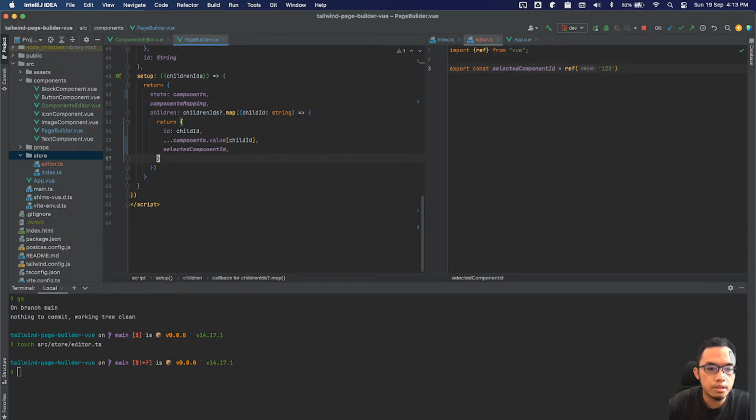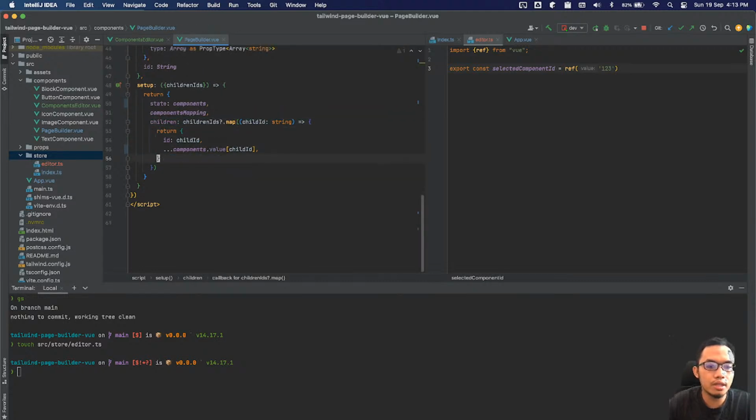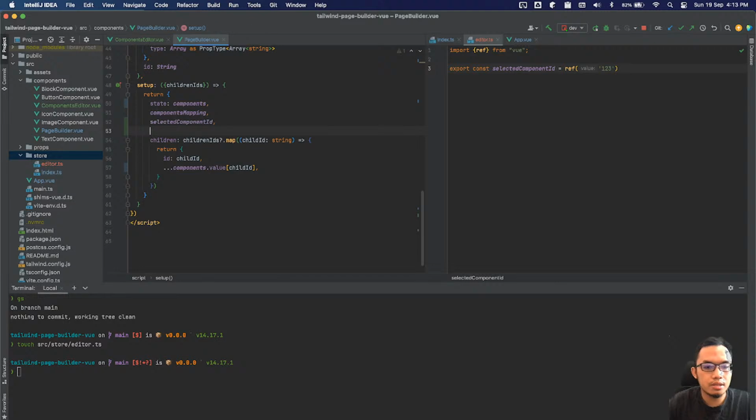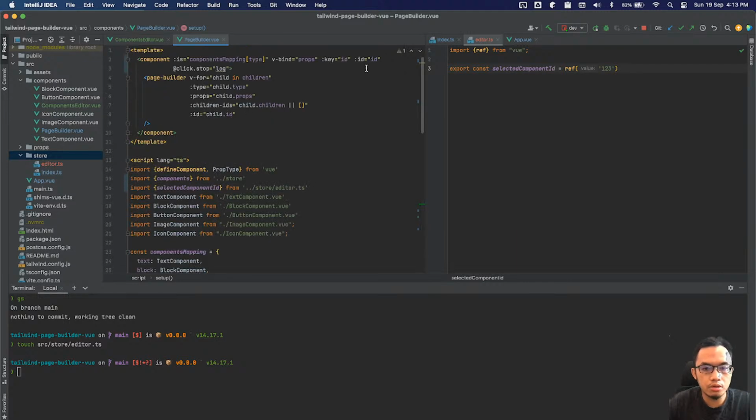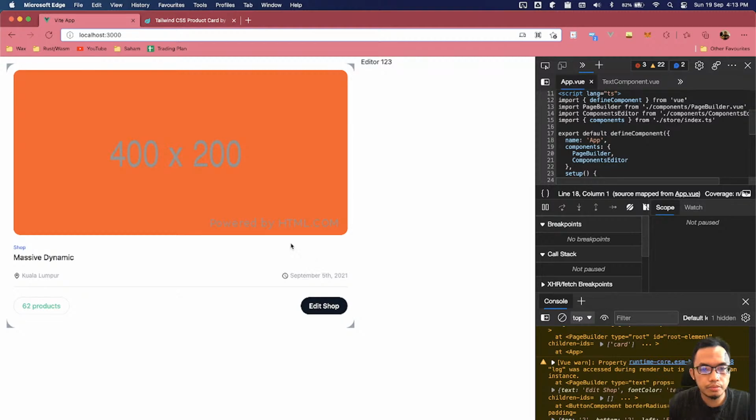Oh, sorry, this is wrong. Oh, right, so this is not the right one. This is the children. So what we want here is this to be here so that it can be exported as part of the setup function. So I'm gonna put this back. So selected component ID equals to ID. So this should work now.